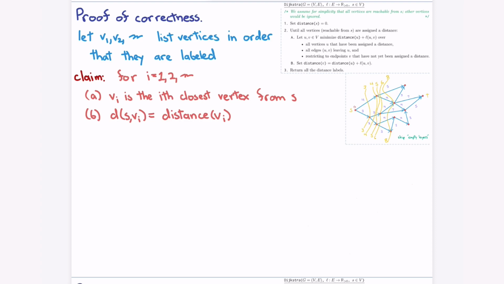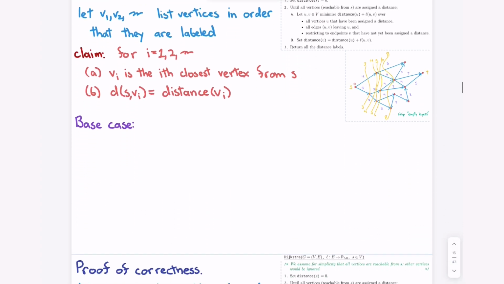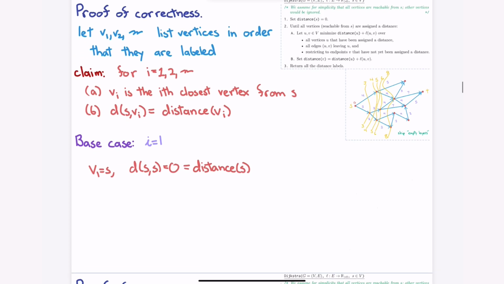Okay. All right, so if I'm trying to prove this, what would be a base case? S, which is i equal to 1. All right, so in the base case, i is 1. And here I think there's not much to say, right? So you can just read off the algorithm. It is setting the distance of S to be 0 first, so V1 is equal to S, and that's what we expect. Okay. So the more interesting case is, what about the 10th vertex we label? Is that correct? Is it indeed the 10th closest vertex?